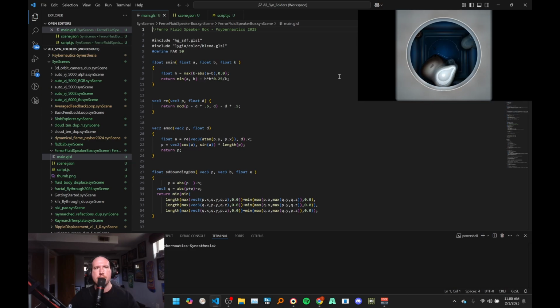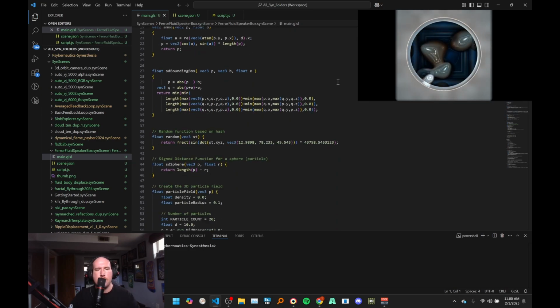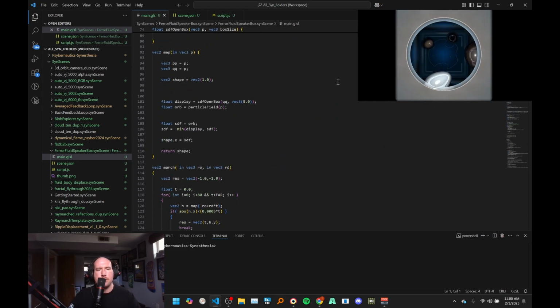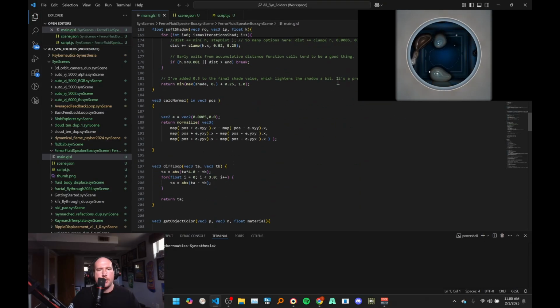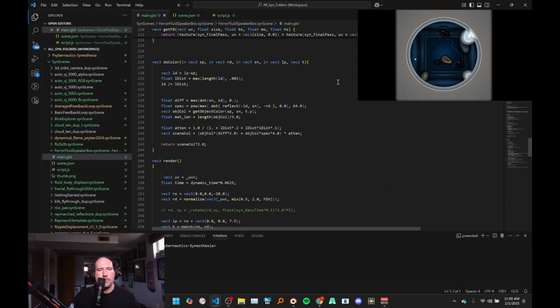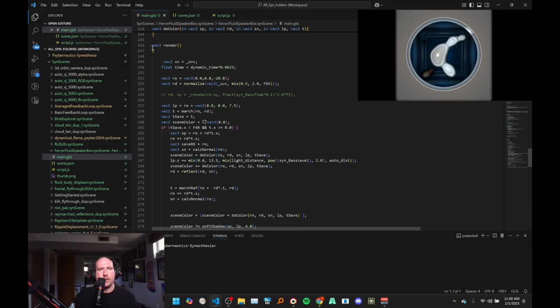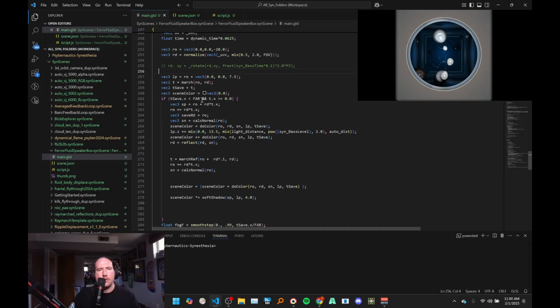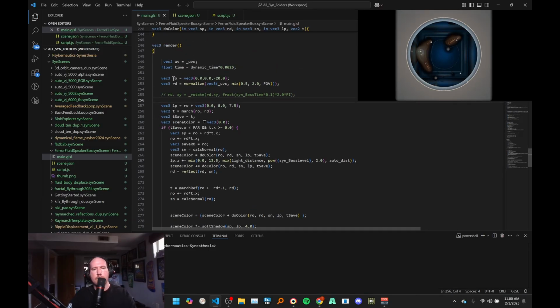So here's the main.glsl, and the camera can be located at the bottom in our render function. RO stands for ray origin, and this is the physical location of your camera in space. So right now I'm saying that we are 20 steps backwards from the origin.